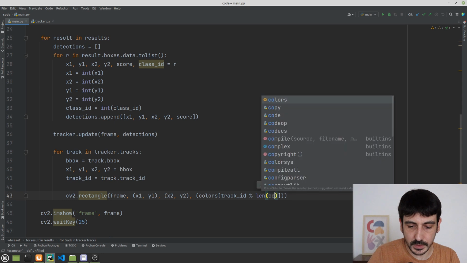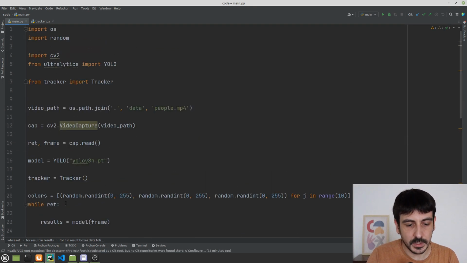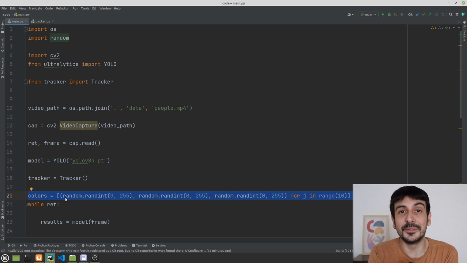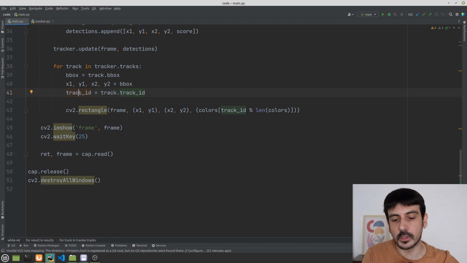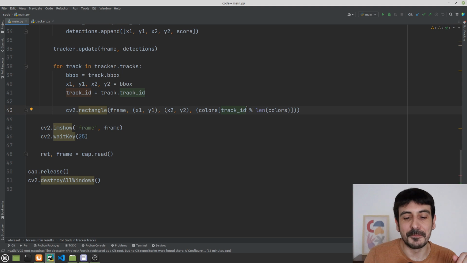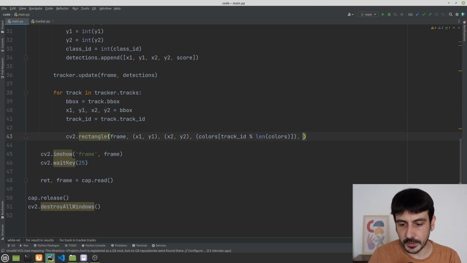Because remember, this list has only 10 elements, and we will be detecting many objects. So this track ID could have a value which is super huge, and if we don't do something like this, we are just going to get an error, right? So we definitely need to add this mod to make this work, okay? Now that we have specified the color, the only thing we need to do is to specify the width for this rectangle, and that should be all.